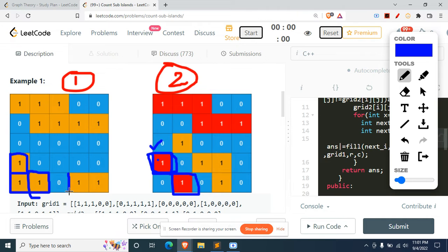Now why was this grid not considered an island? This might be coming to your mind, so let's understand that also. This one right here is not considered an island. Why so? Let's see. This is forming a bigger island of length 3, or these are the cells which are connected to this one, right?